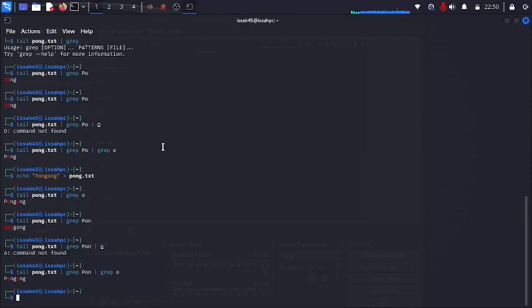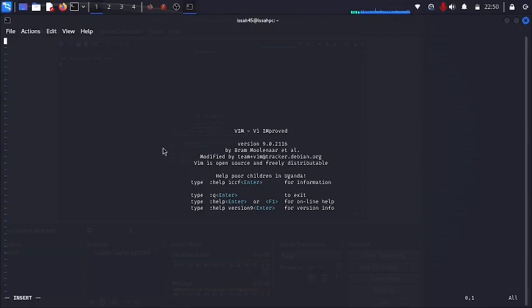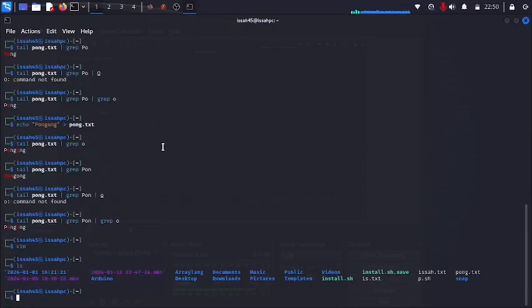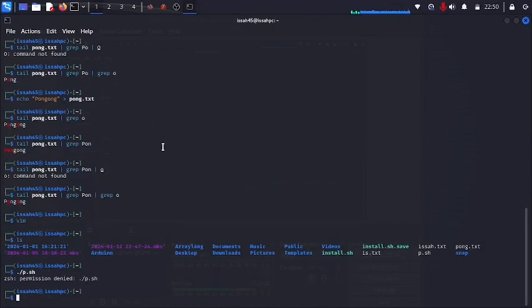But yeah, the next thing we're gonna look at is the dollar number arguments. So basically, let's create a bash file. Let's see if I have vim. Okay, I have vim. So I'm gonna say echo hello and dollar 1. So now let's save my file as p.sh. So I'm gonna quit. Then I'm gonna say bash p.sh.